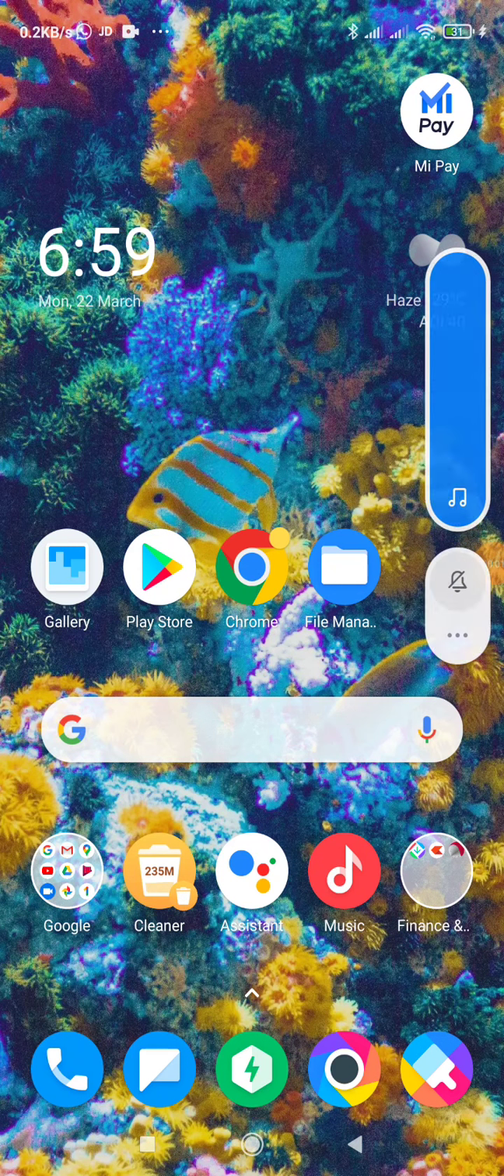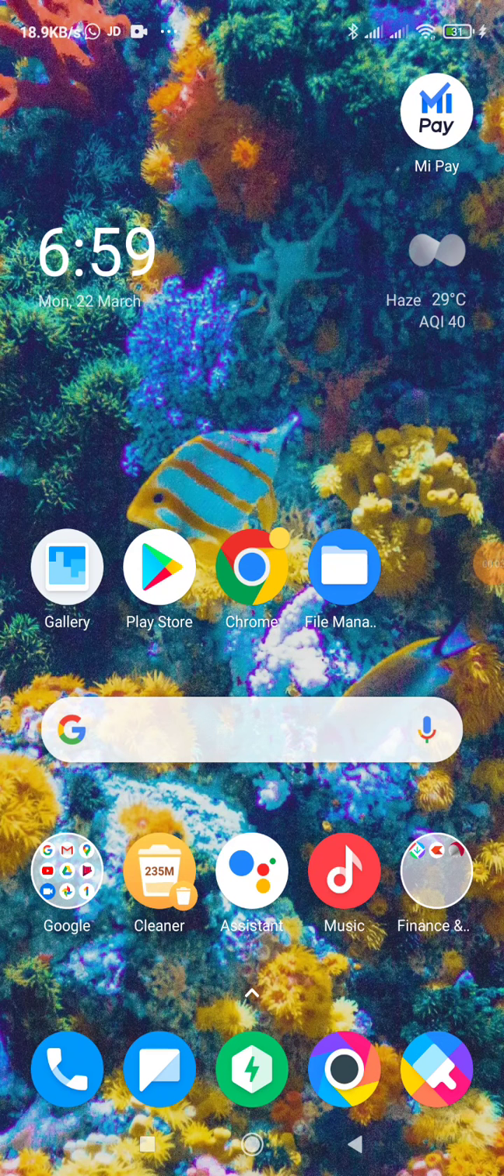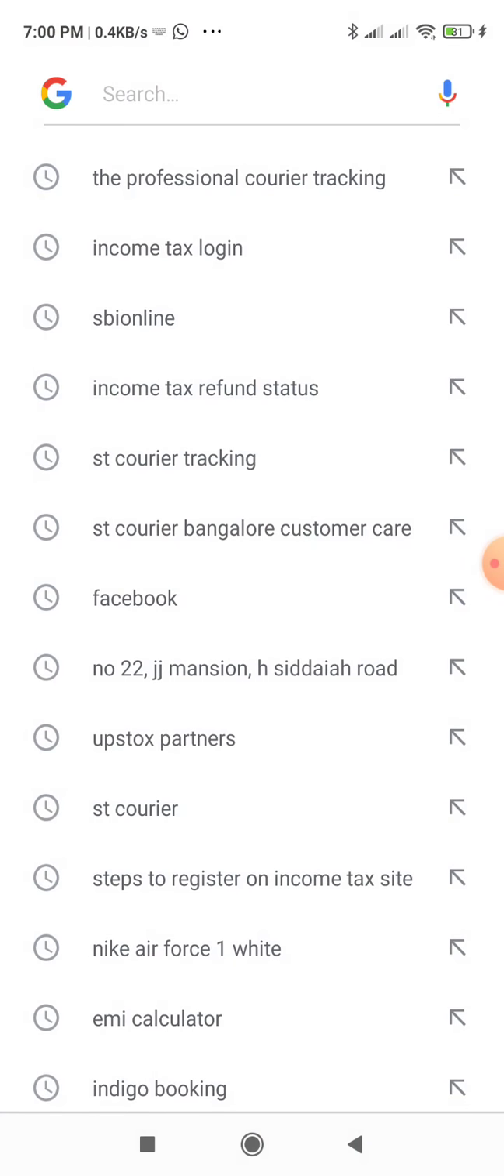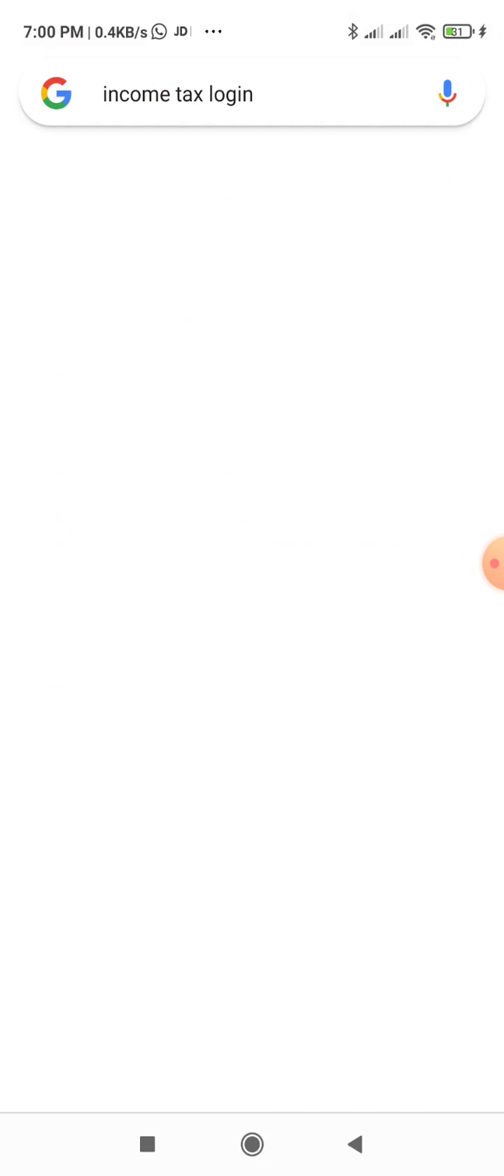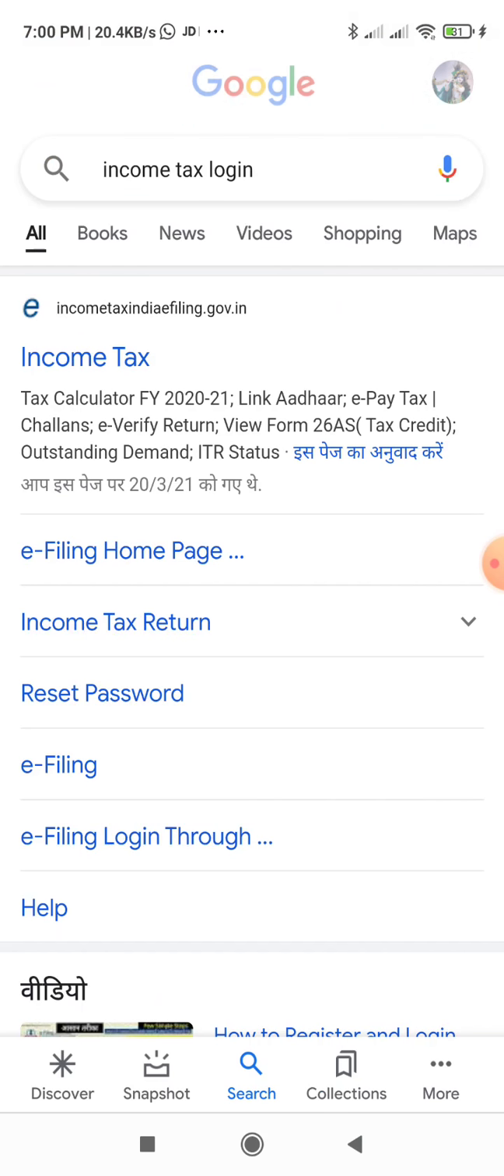Okay, gentlemen, let us learn how to file ITR 1 for the financial year 2020-2021. Sorry, assessment year 2020-2021. First of all, we will search income tax login on Google. Then we'll look for incometaxfiling.gov.in. We'll click on this website.